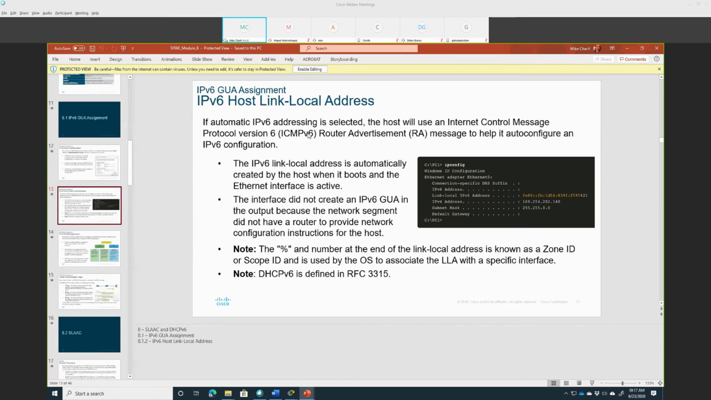Usually in IPv4, we use ARP. You remember the ARP request? They go send because we have the IP address and we need the MAC address. So we use ARP. Well, in IPv6, we don't use that. We use ICMPv6. Okay? And we use router advertisement messages to help auto-configure an IPv6 configuration.